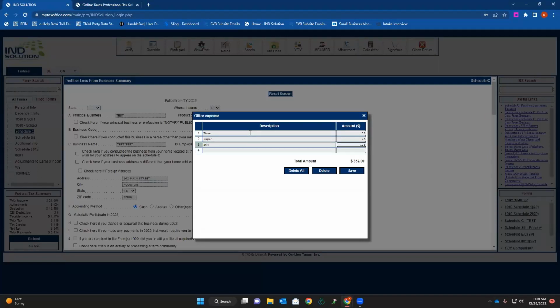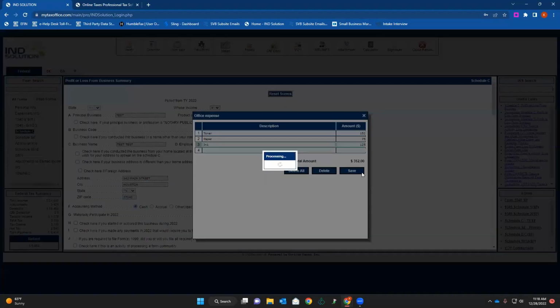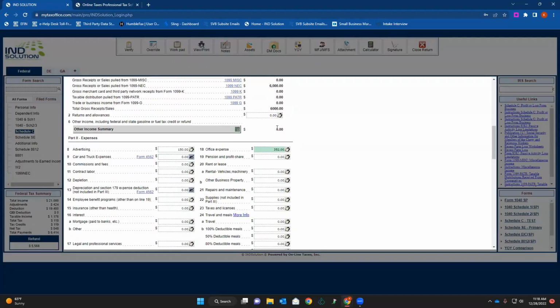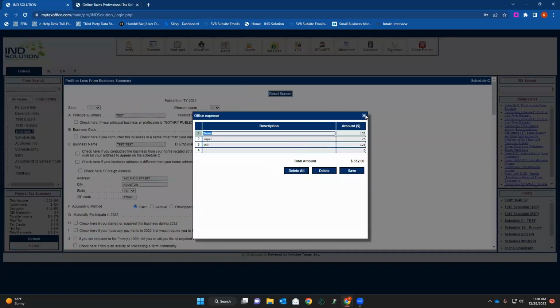Whatever we're adding in, right? And so when I hit, you see the total amount calculated. When I hit save, that field's going to turn green for you. And you'll see that is an indicator to you that you have a work pad attached to that field. And if we click it, then we can see what we've already entered.